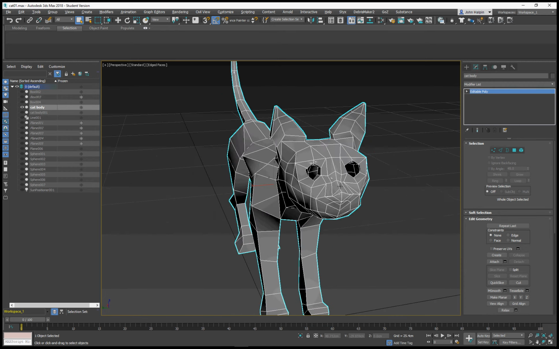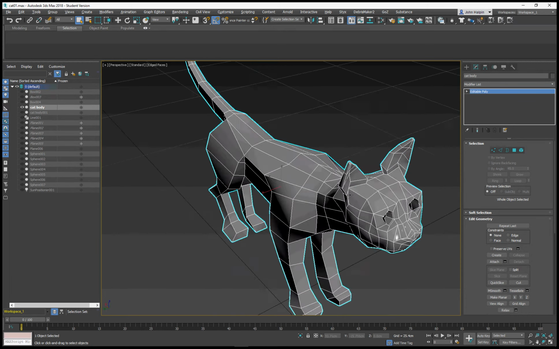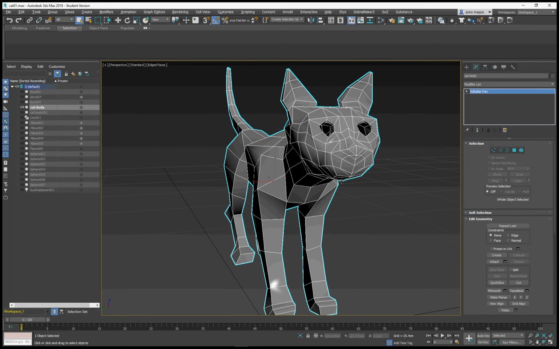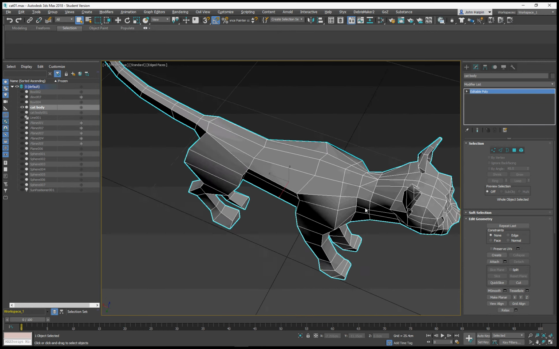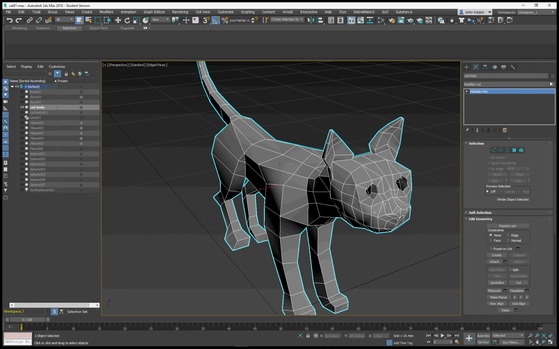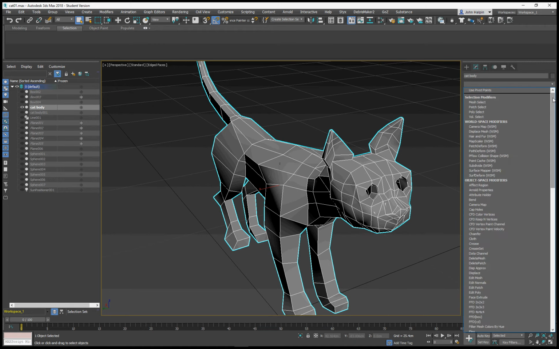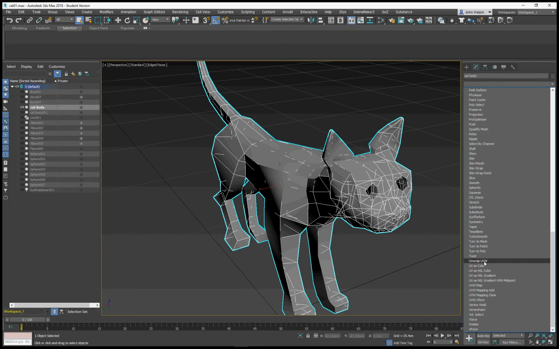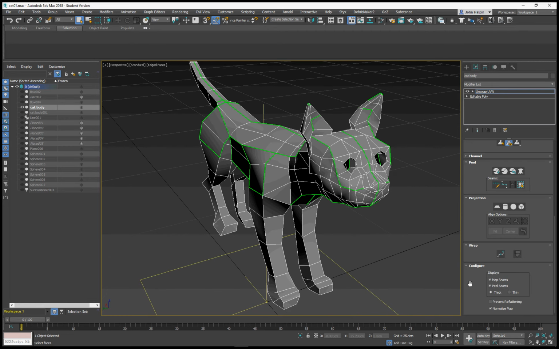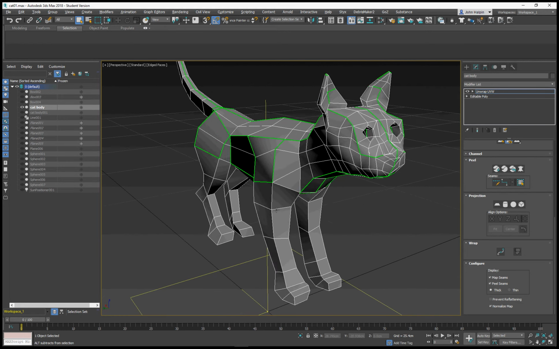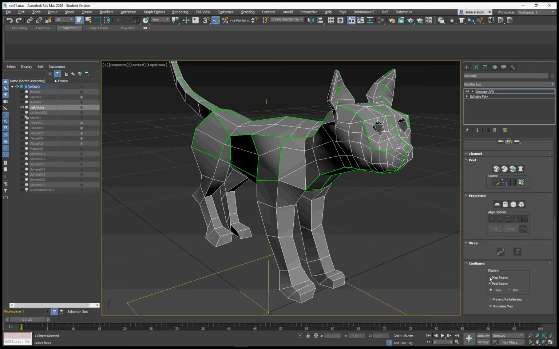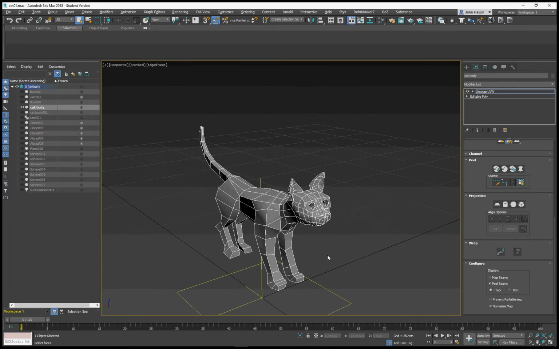So we have here the modelled cat. The symmetry has been collapsed into it at this stage, and Turbo Smooth has been removed, or open subdiv. We now need to unwrap it. So we're going to put on the unwrap UVW modifier. First thing we want to do is get rid of those green lines. So if I switch off the map seams checkbox, that gets us there.